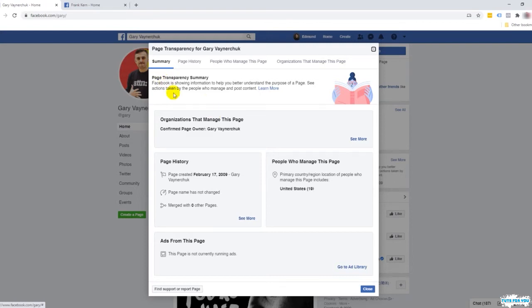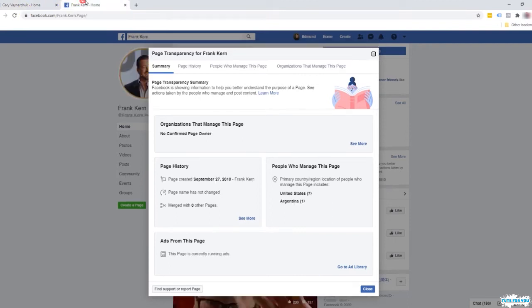What we're seeing here right now is that you want to pay attention to this at the bottom, ads from this page. And ironically, this page is not currently running any advertisements. So when you see Facebook pages that are not running any active advertisements at all, this is what's going to show. It's not running any active ads. Okay, so let's go check out another example.